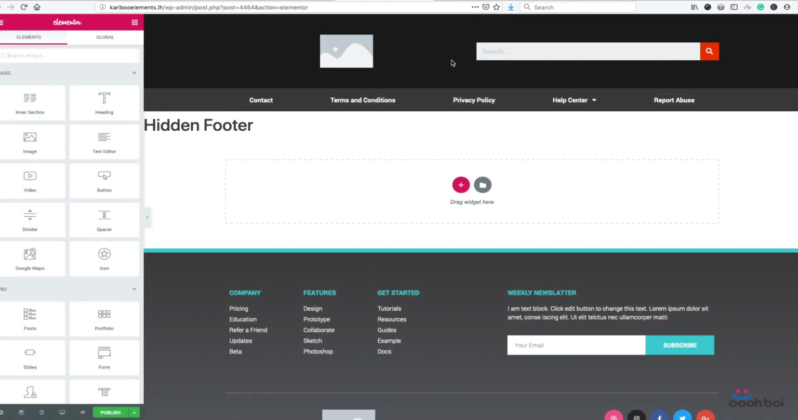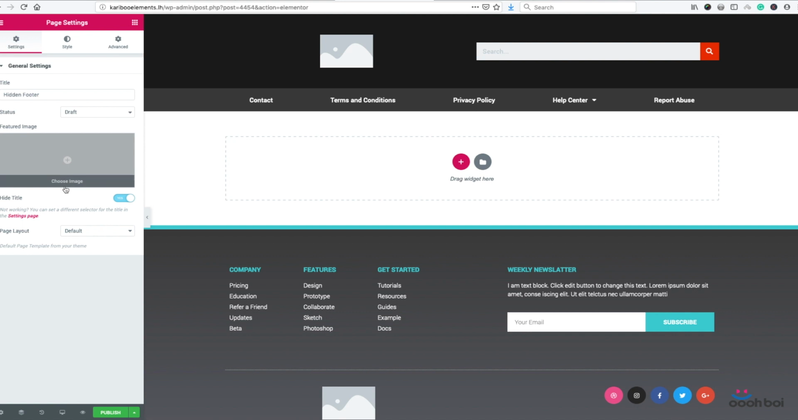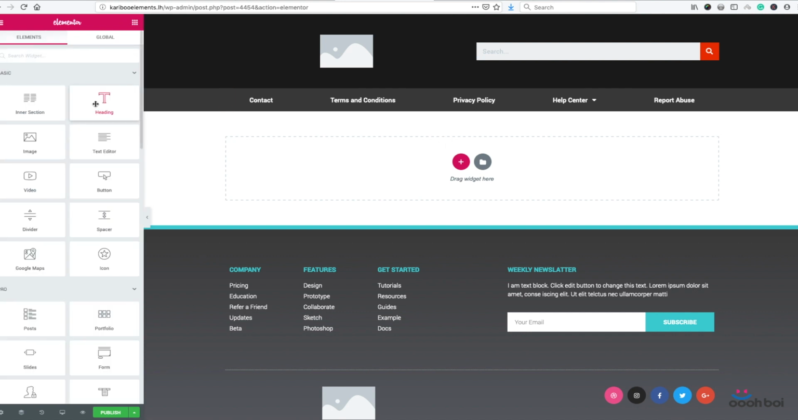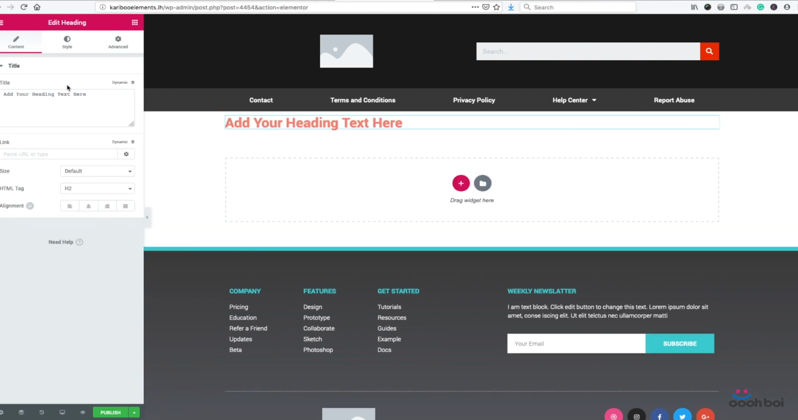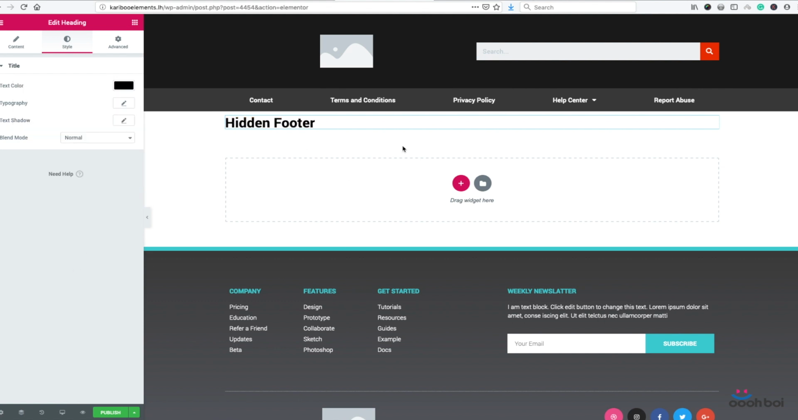Alrighty, here's our header, footer, and the first thing I'm going to do is hide the original page title, because it kind of hangs out of the layout and doesn't look right. So settings, hide original title. Alright, I'll rather add the title by using the Heading Elementor widget. Drag and drop. Page title will be hidden footer. Let's change the color of the header. Okay, next, drag and drop.